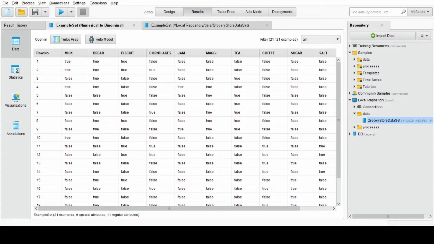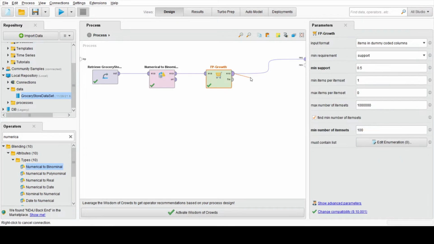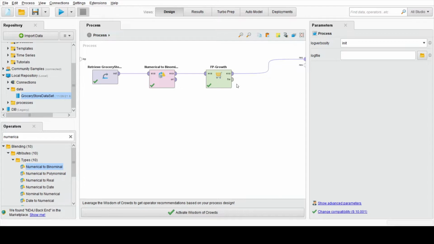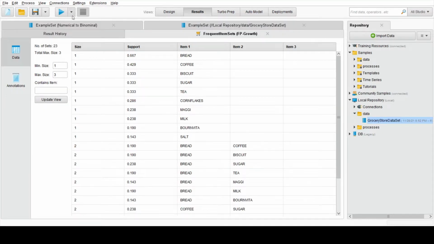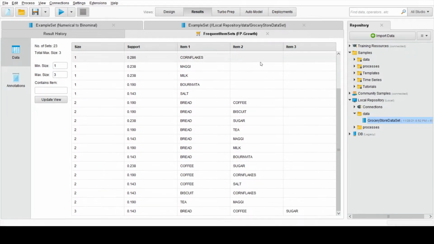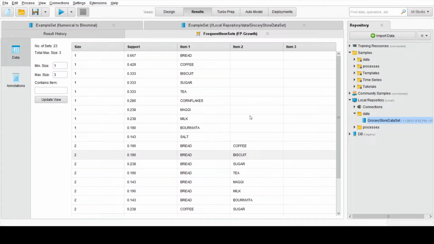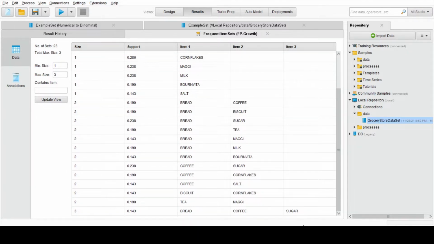Now we can output the frequencies from the FP growth. We can see our result is this: the total number of sets created by our operator. The first is bread, which has a support of 0.667 and no other item with it, and so on. We get these item sets, the maximum size being 3.